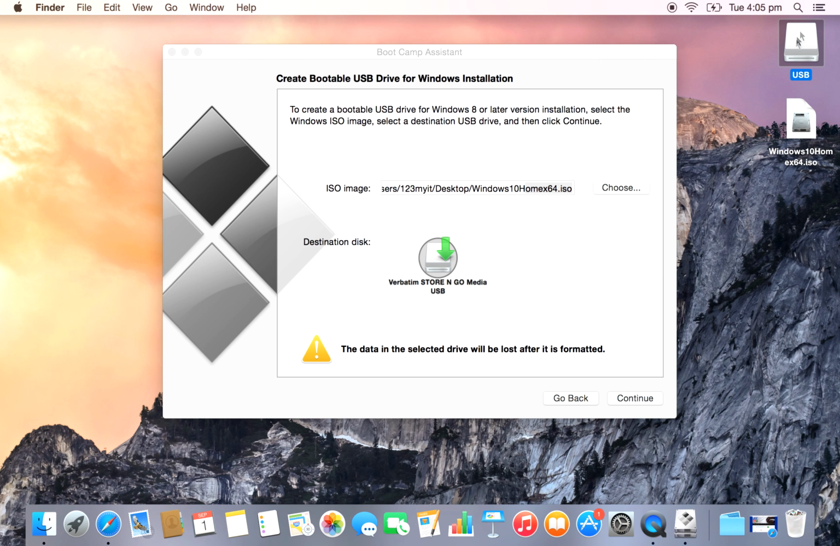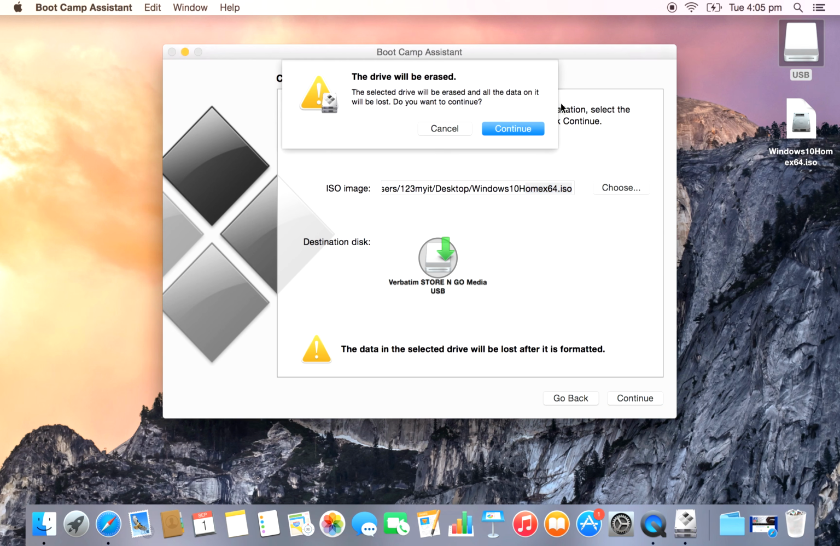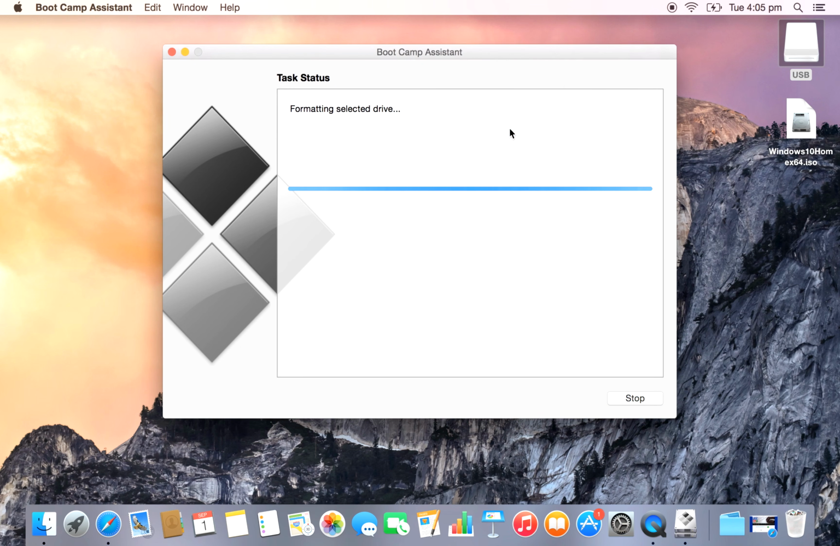And also it's going to wipe any data on this USB drive, so let's hit continue. The drive will be erased. All the data on it will be lost. Do you want to continue? We want to go yes.